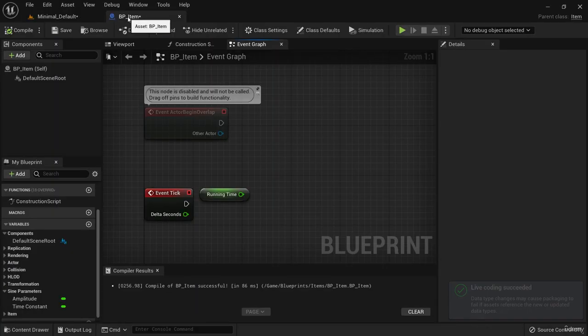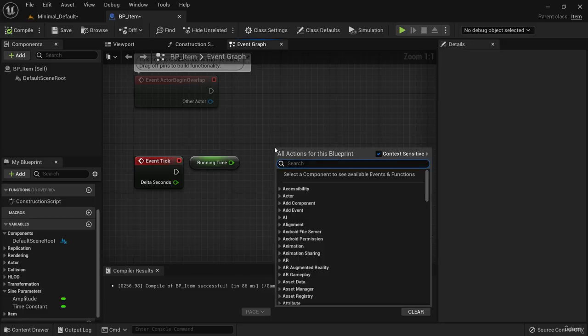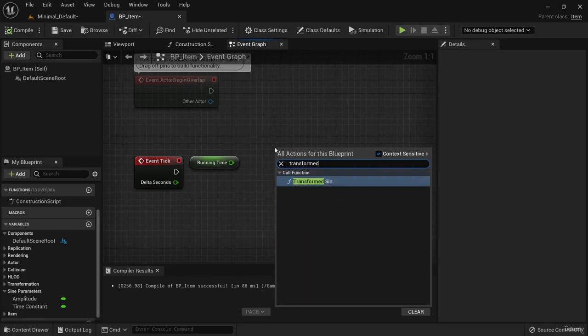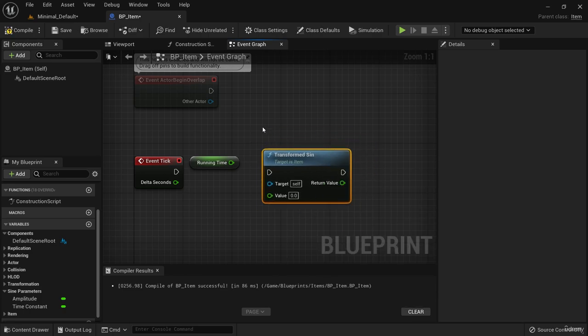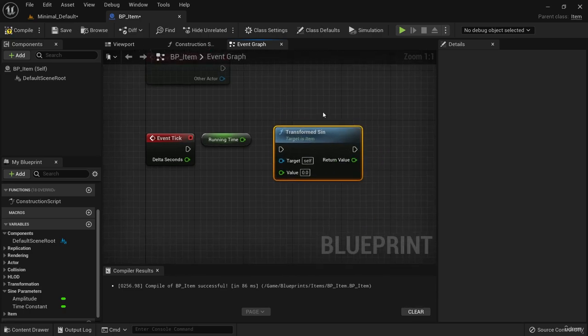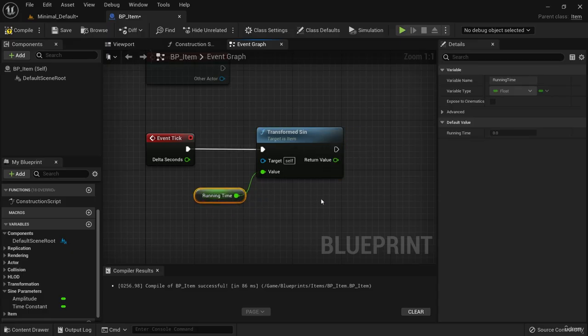All right, so we're done hot reloading. Now we have this TransformedSine function. If we right-click in the event graph and search for Transformed, there's our TransformedSine function. And if we click it, check this out. We now have a new custom Blueprint node. Awesome. Now we can take our running time and plug it on in. And if we go ahead and hook that up, we now have this function being called every frame.